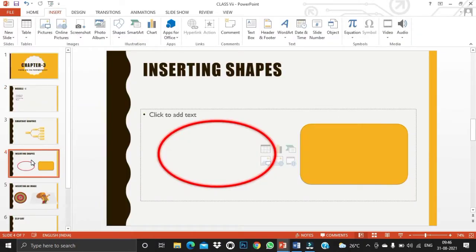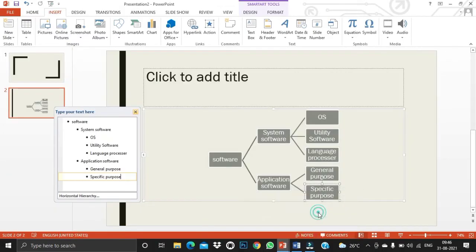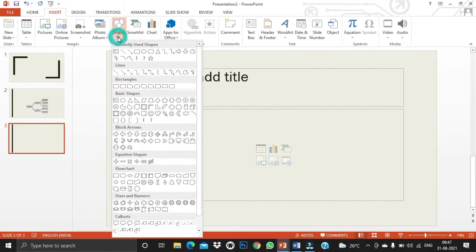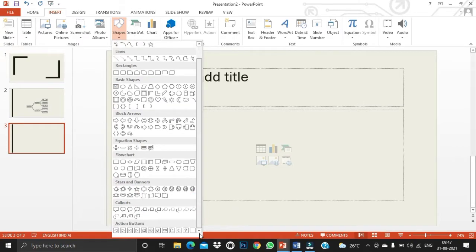The topic is inserting shape. I will show you how it is working. I'm taking the new slide. So for that, I'm selecting the insert tab, illustration group. The name is shapes. When I click the drop down list, we can view a lot of shapes which are available by default in this option.